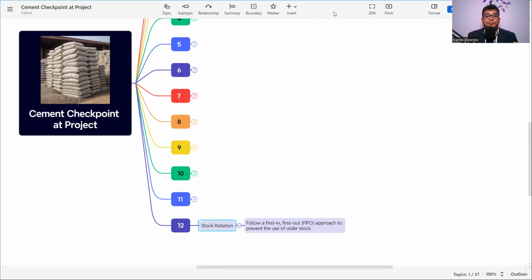So these are the things you need to check whenever the cement is coming to the site, and along with that you need to do the testing as per the requirement of the project or the IS code, in the laboratory or in the site lab, to verify the parameters.